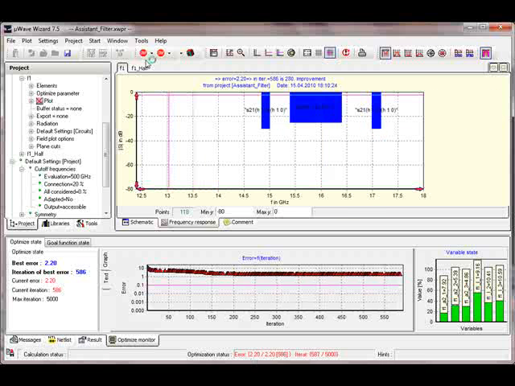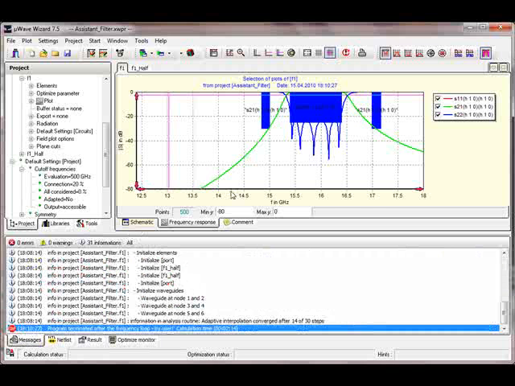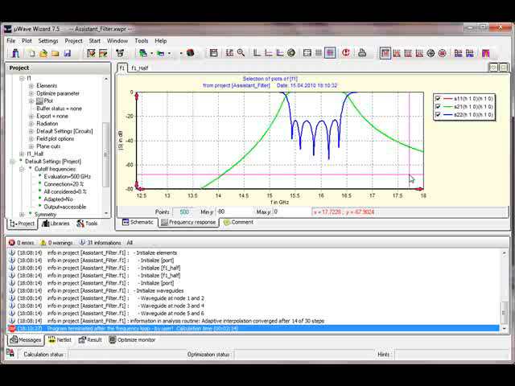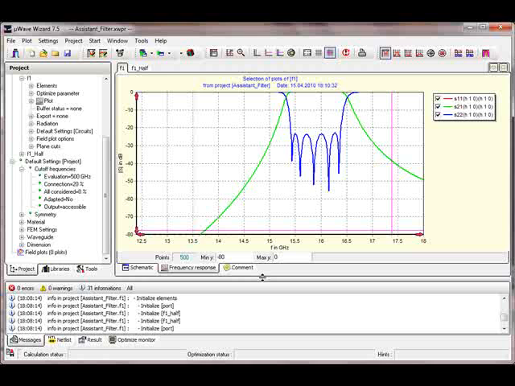Okay, I'm going to stop that now. So go back to the messages. We switch off the things, and you can see the filter is much better. Okay, I think that's it. That showed you the feature of optimizing.